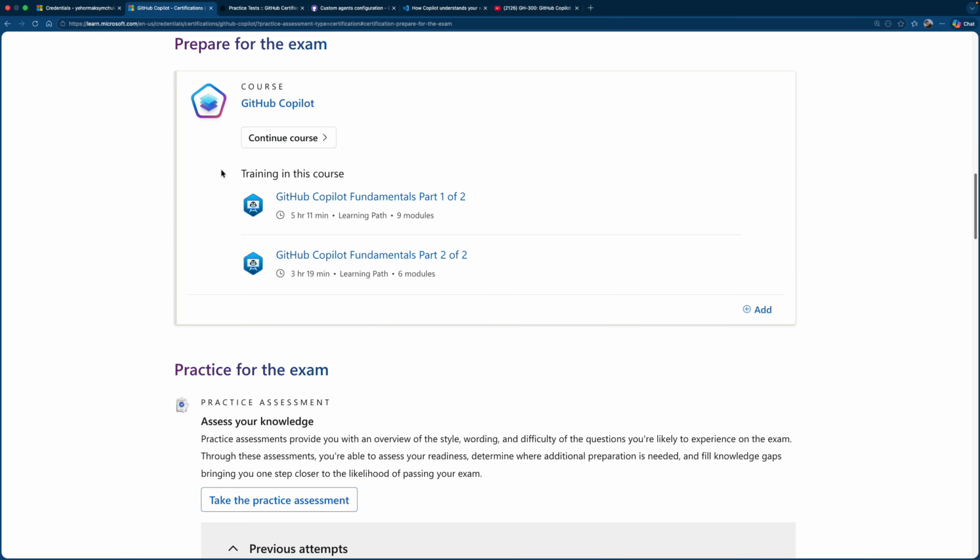In the scope of preparing for the exam, Microsoft recommends GitHub Copilot Fundamentals Part 1 and GitHub Copilot Fundamentals Part 2. Both of them are mandatory to study from my point of view, because they give you a big overview of GitHub Copilot features and GitHub Copilot, to be honest, as a platform, because it covers GitHub Spaces, GitHub Codespaces, and even a bit of GitHub Actions. It covers GitHub CLI, which is a terminal agent that can even be run in GitHub Actions as well, and it covers the GitHub background agent as well.